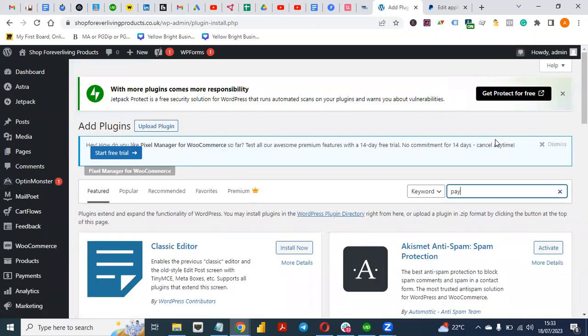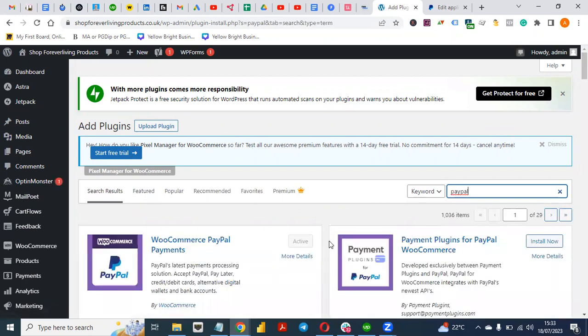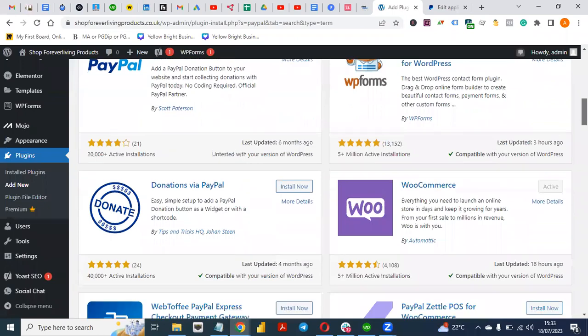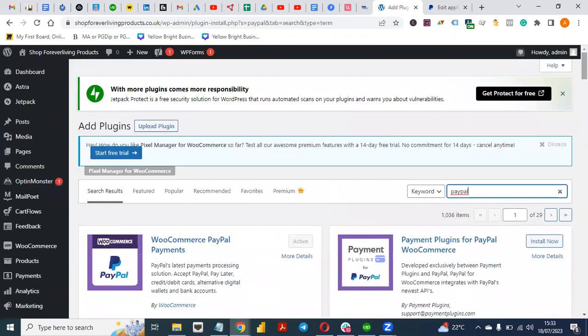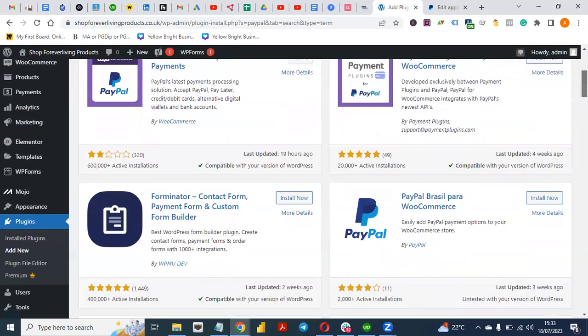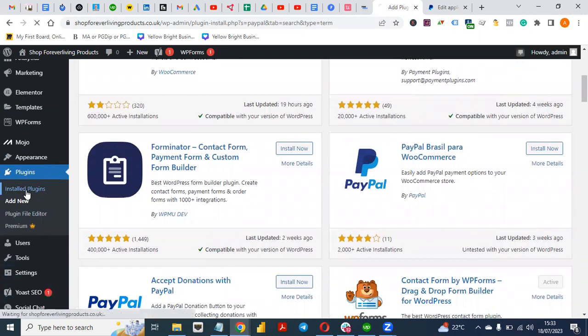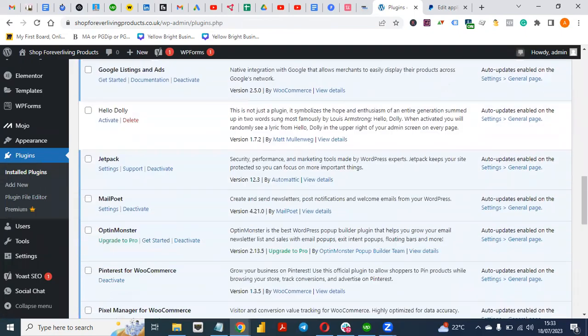Select PayPal. I'm telling you the process again. Install and activate WooCommerce PayPal payments. If you can't find the plugin you've installed instantly, navigate to installed plugins. You definitely see it in installed plugins.